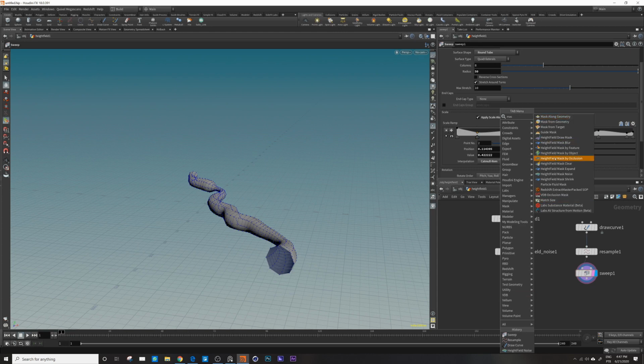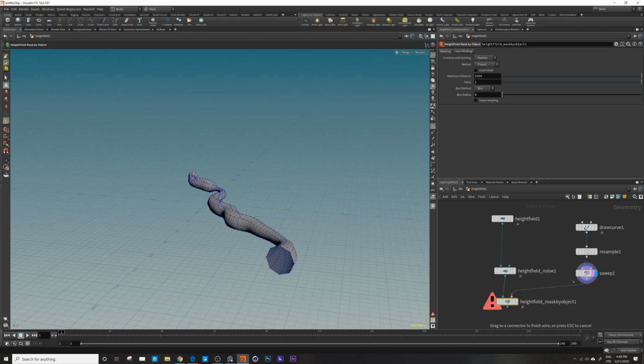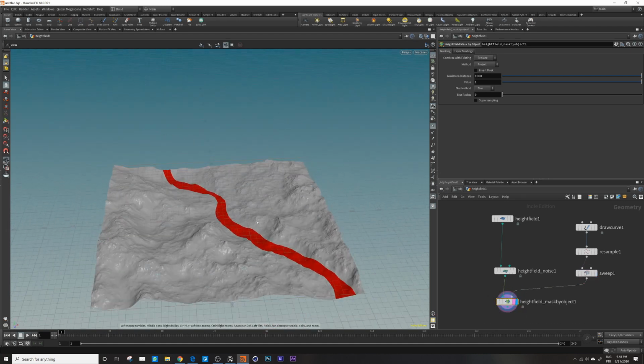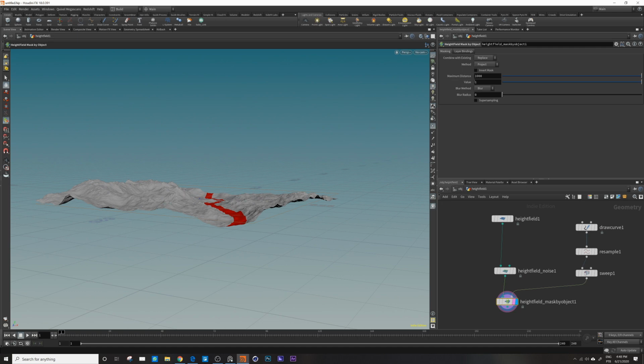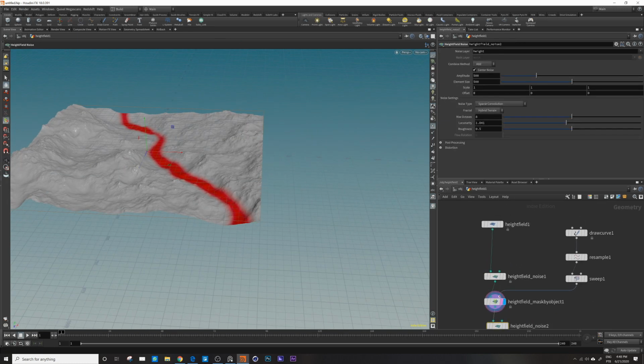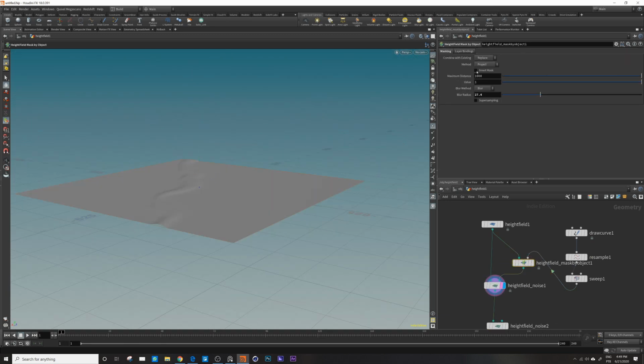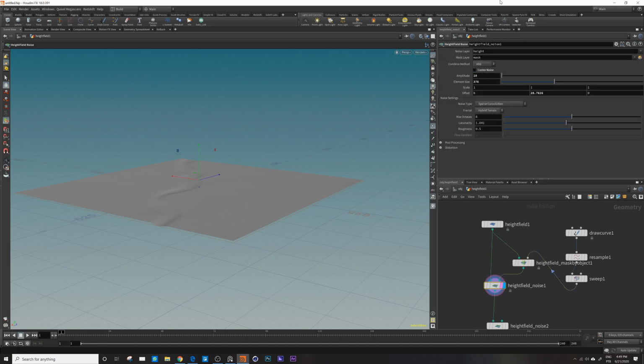Let's add a mask by object node and increase the blur a bit, so we have a mask that we can change anytime we want, just changing our curve input. You can use spheres, cubes, any type of geometry for masking your height field. Place your height field mask by object node before your height field noise. Invert the mask and don't forget to uncheck the center noise. Now we can play with the scale and amplitude of the noise until we find something that we like.